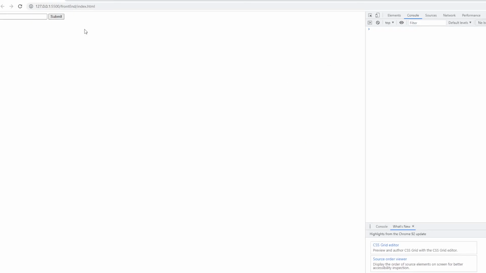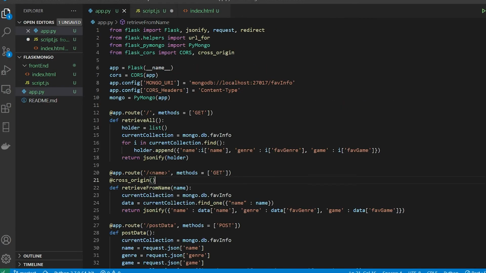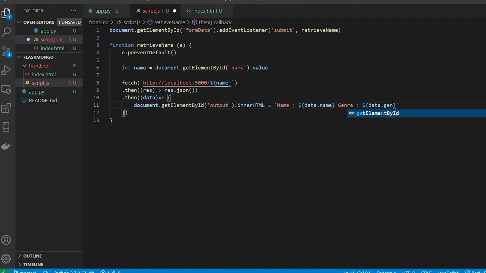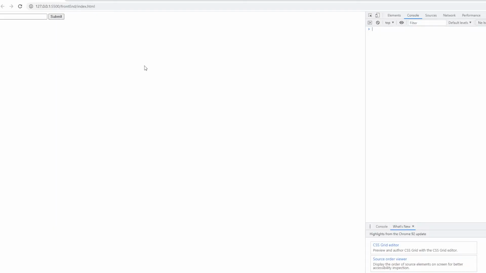Okay, so let me check the data that I'm passing from my app, which is basically name, genre, and game. Here I'm going to say genre, and finally we have something known as game. So this game is going to be dollar, open and close curly braces, with data.game. That's it. And now let me check it. Okay, so yeah, it is ready. So I'll come over here, I'll say submit, and I have it. Okay, so it is actually being displayed.